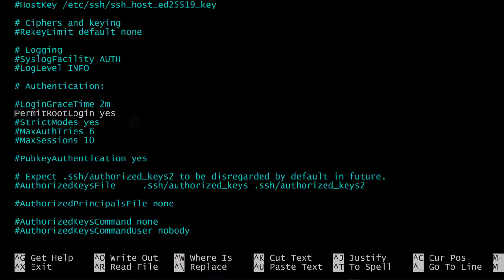And you can see permit root login has been set to yes. So we don't want root to be able to log in. So we want to set this to no. And we're going to delete yes.